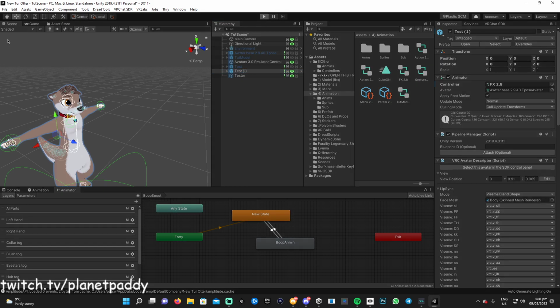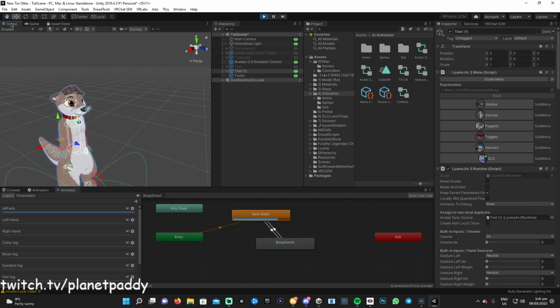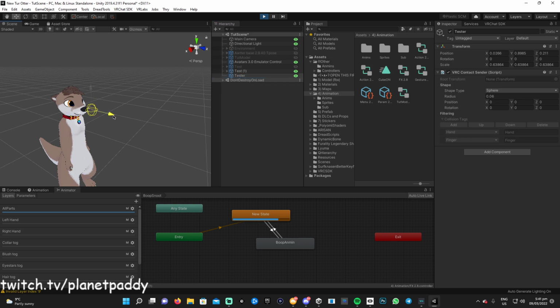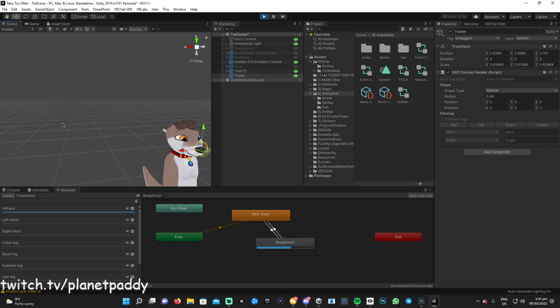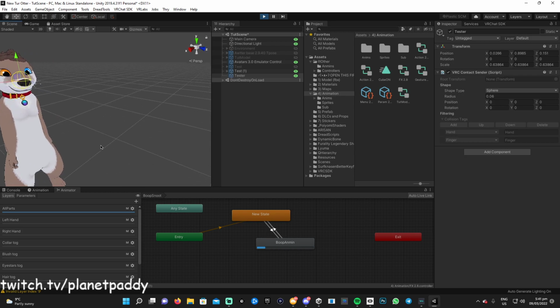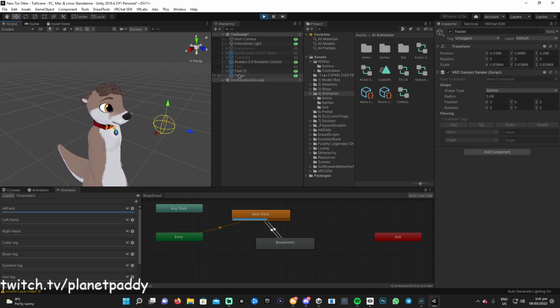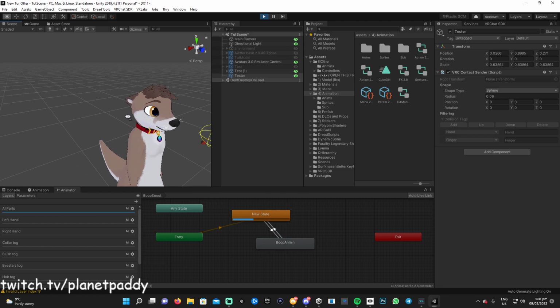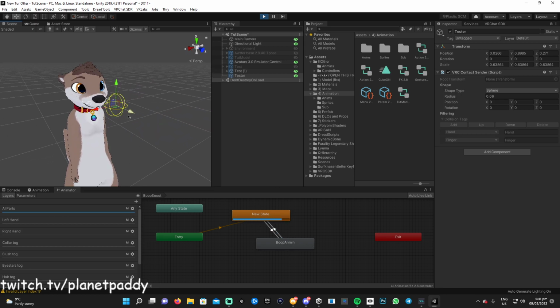So you hit play. So he's standing there. Get the tester, move it towards the nose, and magic. This tester simulates the hand and finger. So move it, boop him, and the animation happens. Move it away, stops. Move it towards him, plays. Move it away, stops. So that is how you create a boop on the snoot animation.